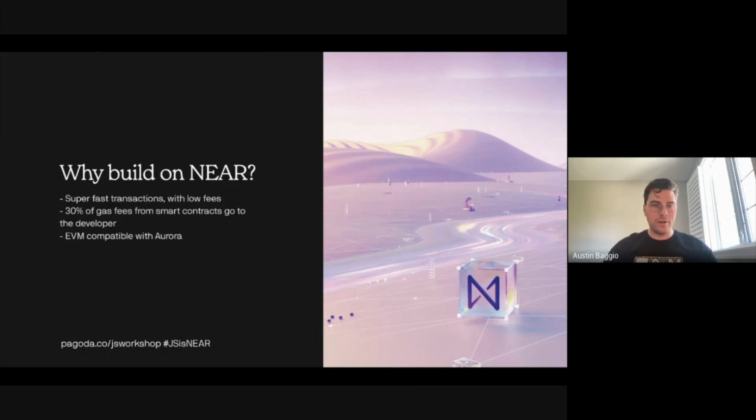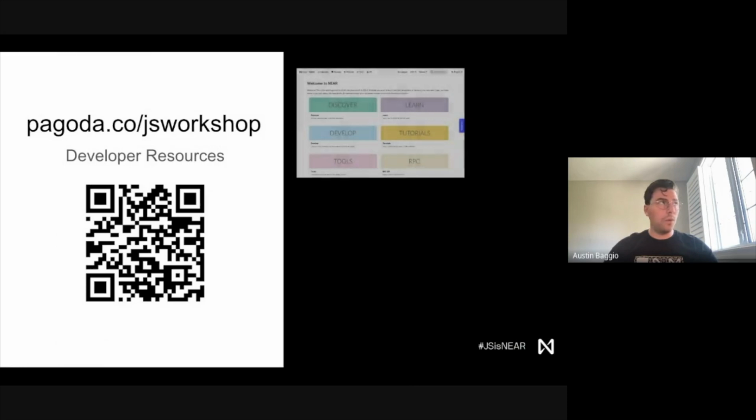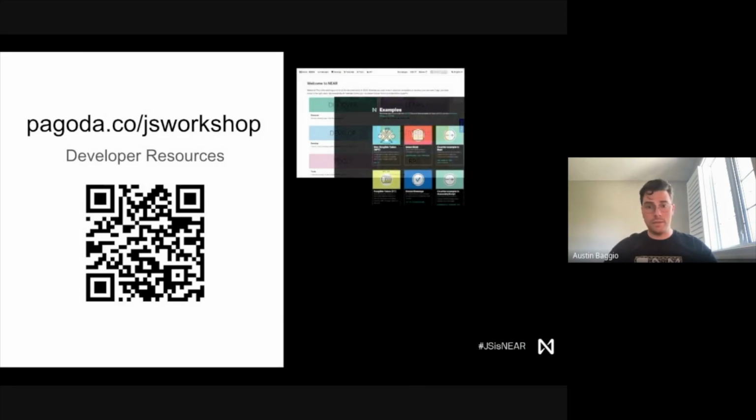Why you'd want to build on Near: super fast transactions, incredibly low fees, and built right into the protocol for all the smart contract developers out there is a 30% gas fee royalty. So it's built completely into the protocol. You don't have to do anything, so the success of your application really helps generate some revenue for you. And for the Ethereum audience, we are EVM compatible with Aurora, and you can get assets across using our Rainbow Bridge.